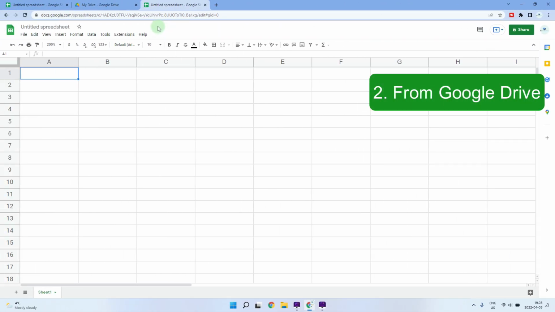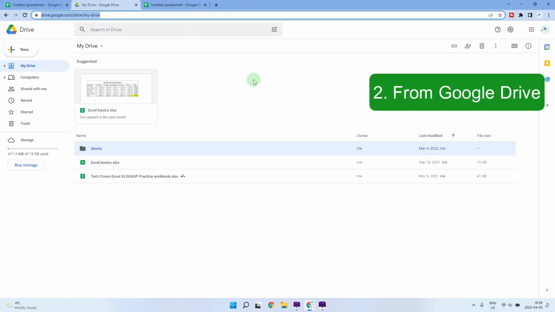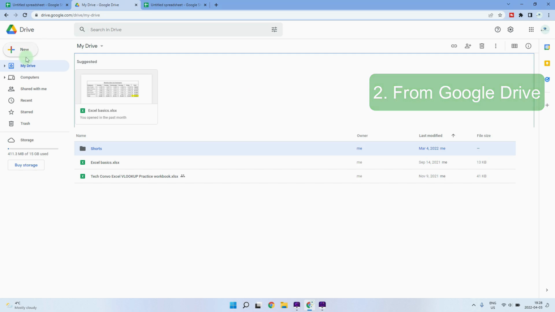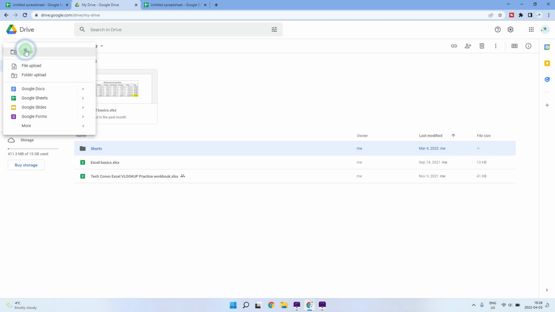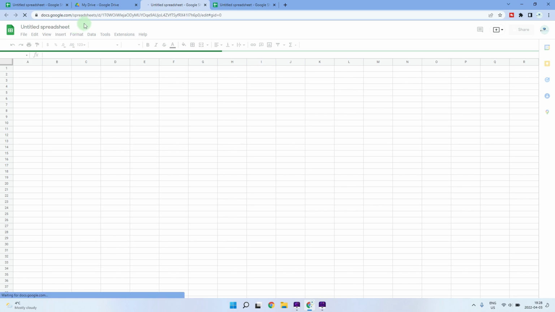The second way you can open a Google spreadsheet is go to your Drive and on the right hand side click on New, and in the drop down you can select Google Sheets and a new Google spreadsheet is opened.